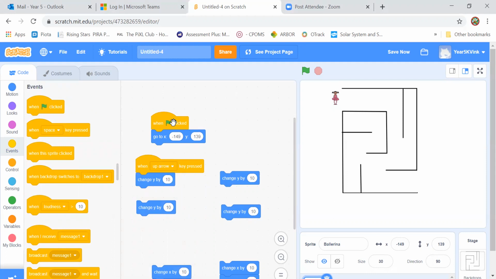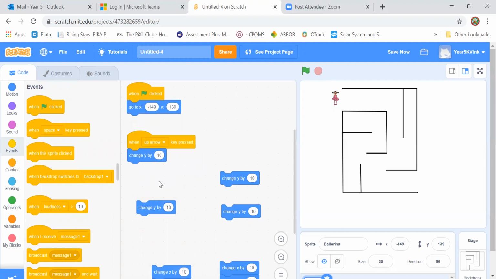I want it to go back to where it started, so I'm going to push this button. So I'm going to move these nice and neatly so I can clearly see. Okay, so if you have a look here, if I push my up arrow, my ballerina is going to move up off the page basically, and I'm going to push the green flag and she'll go back to where she started because those are the instructions that I've given her. Now I want her to move so that she is moving across, okay?